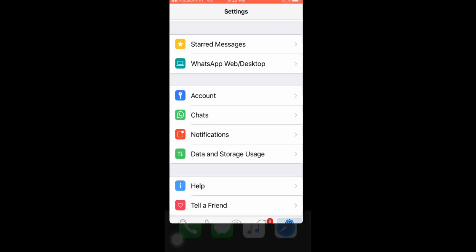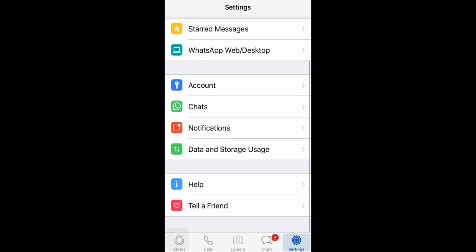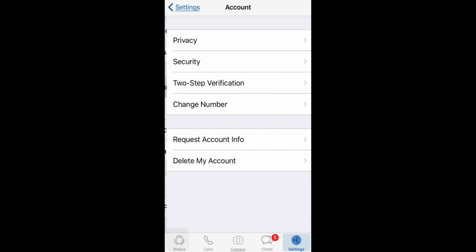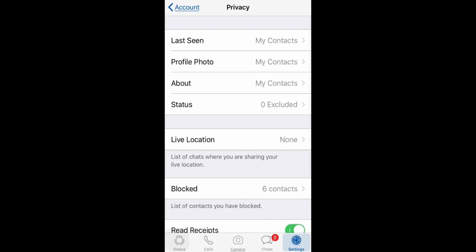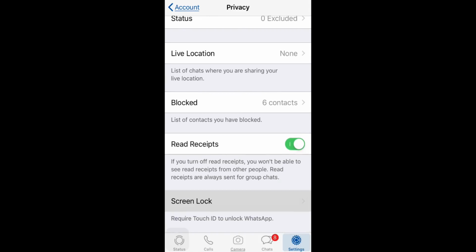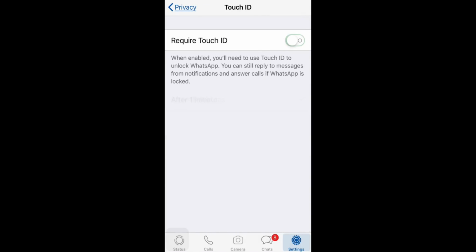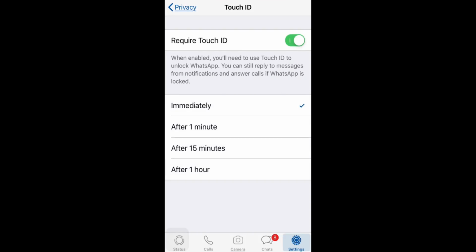Launch WhatsApp. Tap Settings. Now tap on Account. Choose Privacy. Next, scroll down to Screen Unlock. Now tap on Screen Lock. Turn the toggle on next to Require Touch ID.